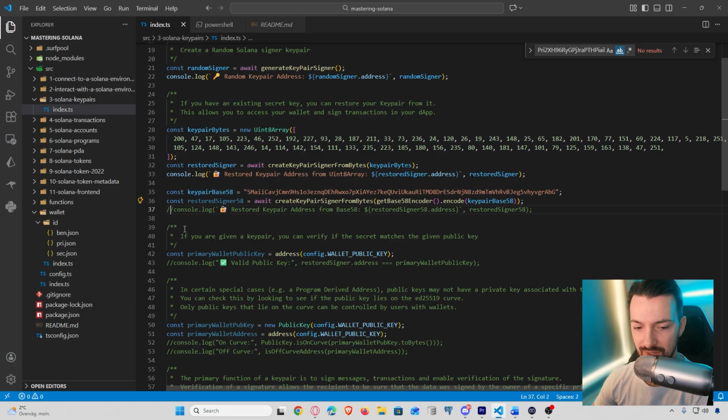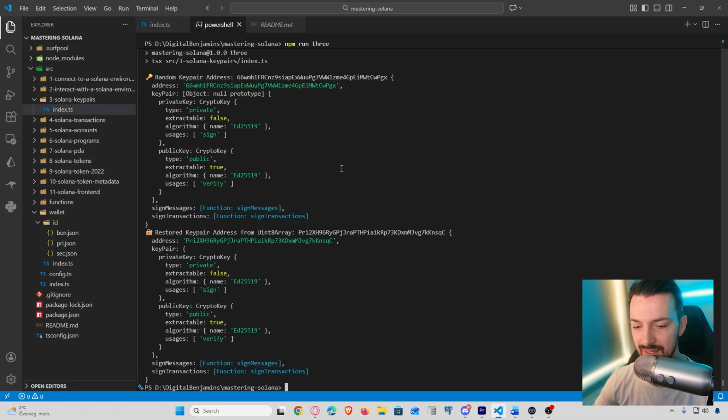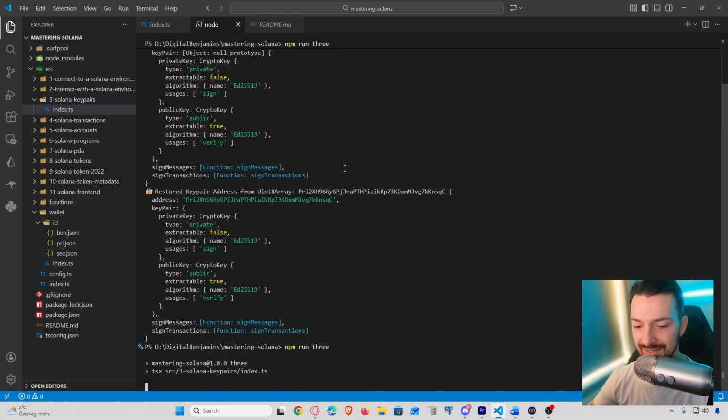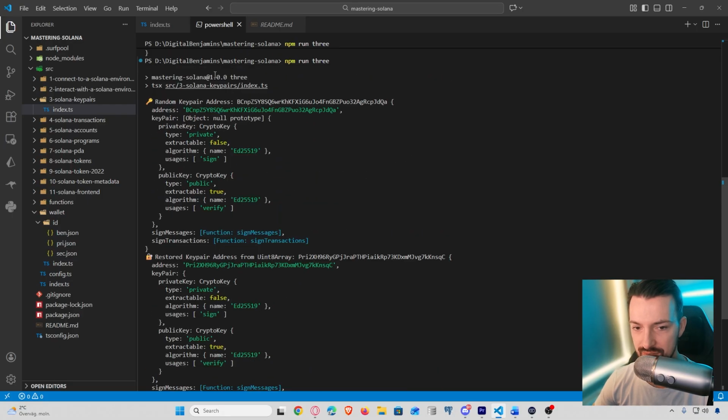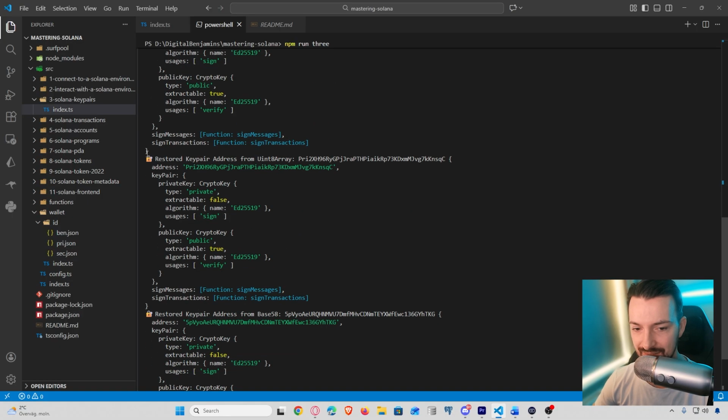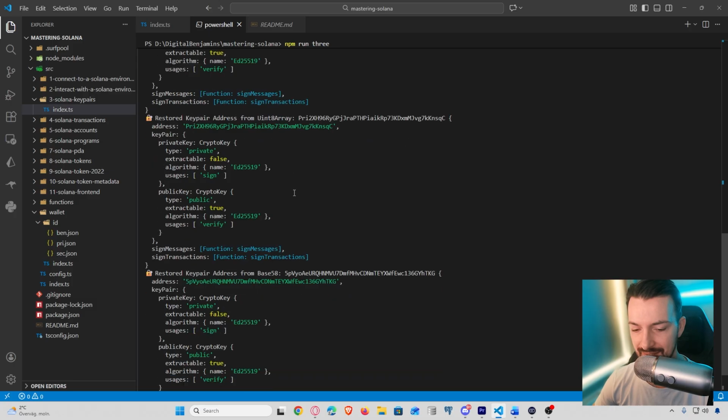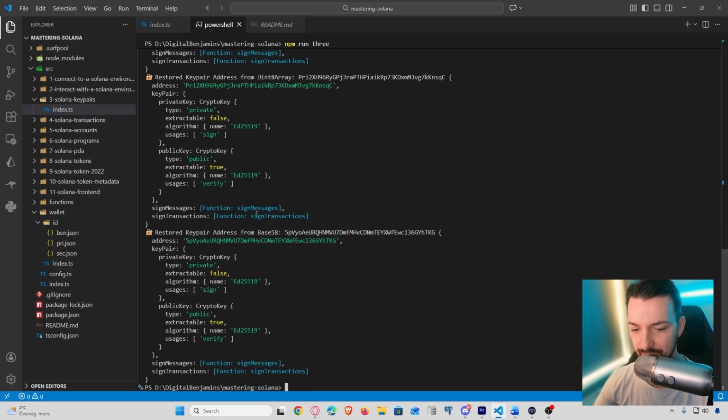So what we can do here is also uncomment this, and then you can see that also a wallet is being derived from this base 58 address. Now this is a random address. I just want to show you that you can derive it from both the private key that we have here or a base 58 address. And as you can see here, we have the first random created key pair, then the first restored key pair, and then we have the second restored key pair from that base 58. As you can see, also containing a private key and a public key.